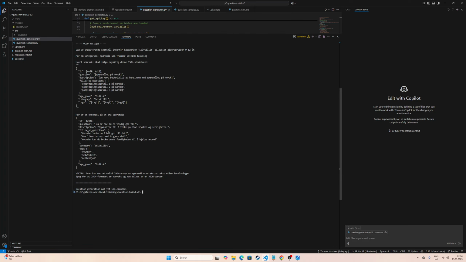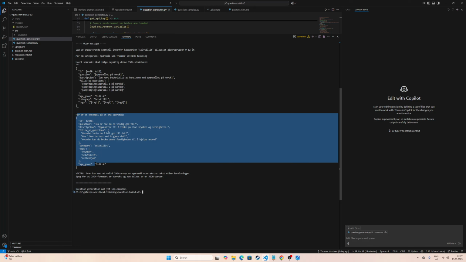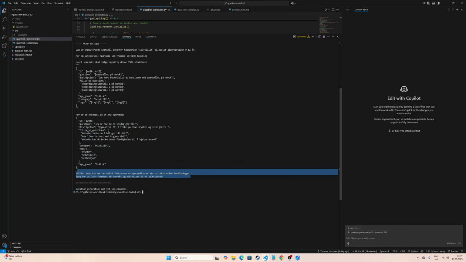So make 50 engaging questions in the category self-confidence, fit for the age group 9 to 12, and then the description of the category. Each question should follow this JSON structure. And here's a sample question. And only answer with a valid JSON array of questions without any extra text and explanations. Make sure that the JSON is correct and can be parsed by a JSON parser. All right, so that's where we are.